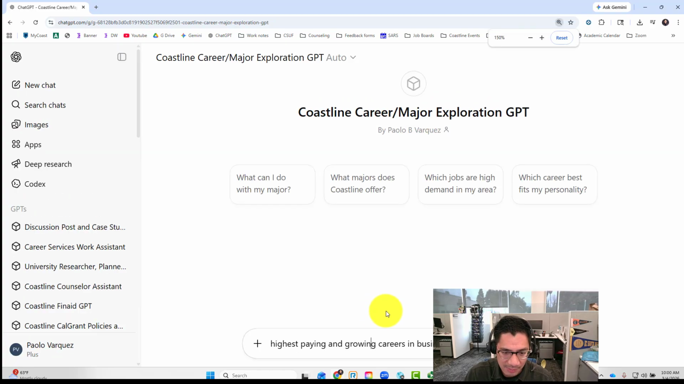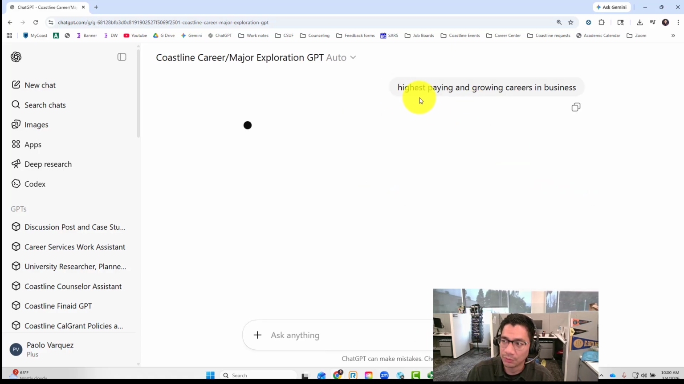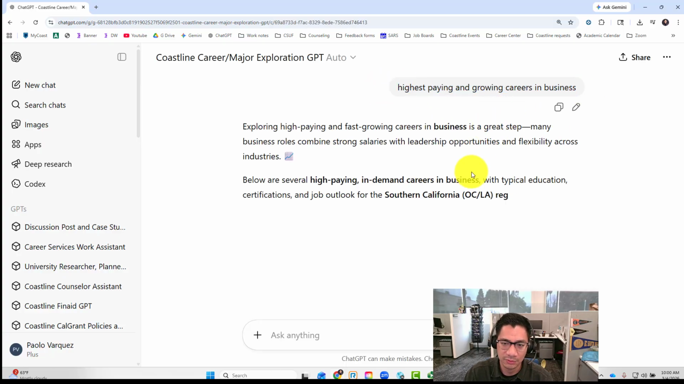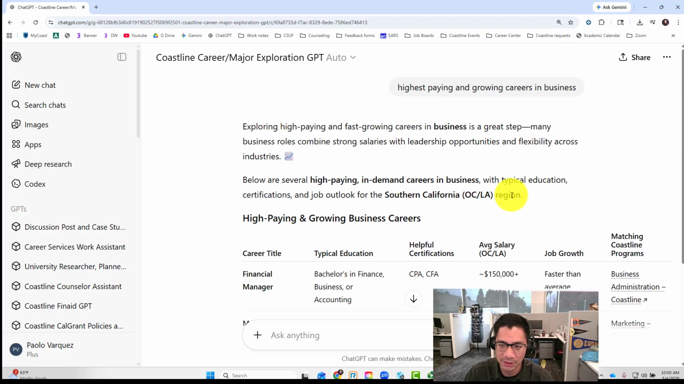So for the prompt, for example, I put in highest paying and growing careers in business, because you don't just want the highest paying, you also want the ones that are going to grow in the future. You don't want to graduate in something that has nothing at the end. One thing to think about is which jobs are going to be AI'd in the future, and how do I address that? How do I pick the ones that are actually going to grow in the future with AI? So I'm going to click on search to show you, because this is a custom GPT tailored towards Coastline students, and I asked it to be tailored to the Orange County, LA area by default.